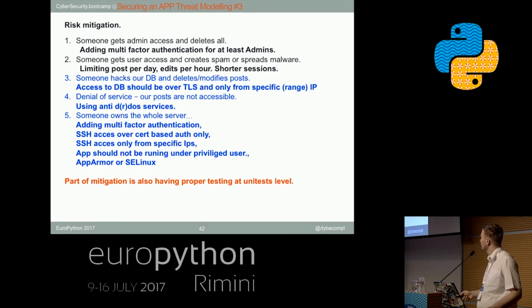Part of the mitigation should be done already on the unit test level. So when you are making unit tests, don't focus only on happy paths. Do the wrong paths also. So all exception handling and raising exceptions should also be done. On the unit test level, it will mitigate some of the security issues.